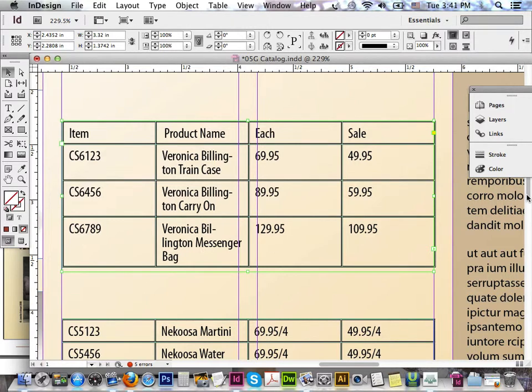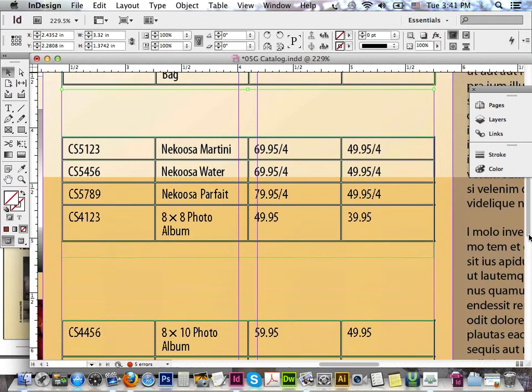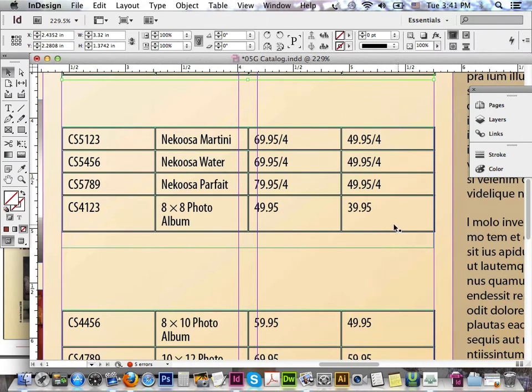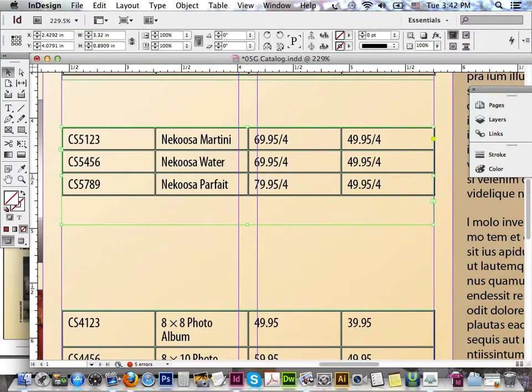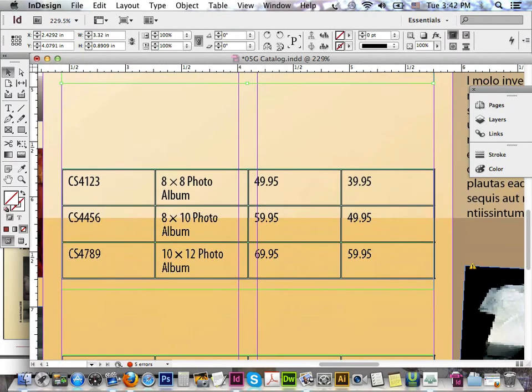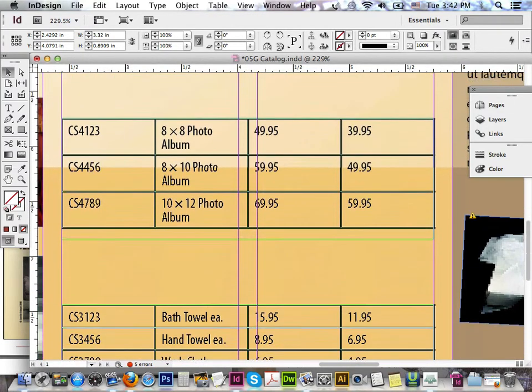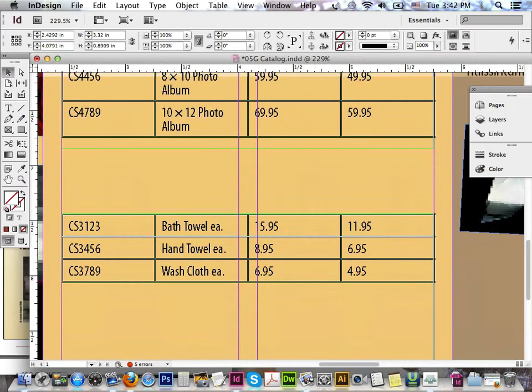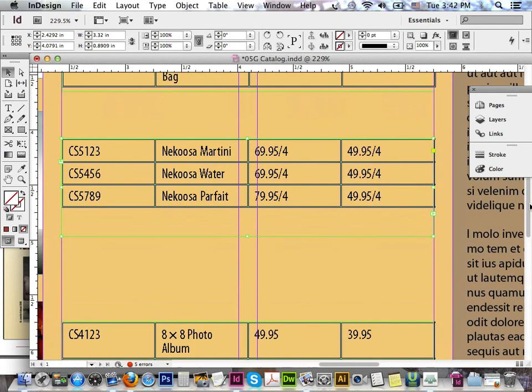Okay, so I'm going to be formatting this and changing things around, but what I want to do is pay attention to what is in each one of these tables. The second table should have 3 items, martini, water, and parfait. So we need to take this text box and close it a little bit to get that photo album down into the table that has to do with photo albums. And that one has 3 items, and the last, bath towel, hand towel, washcloth. That okay. So we have the right information in the correct tables now.